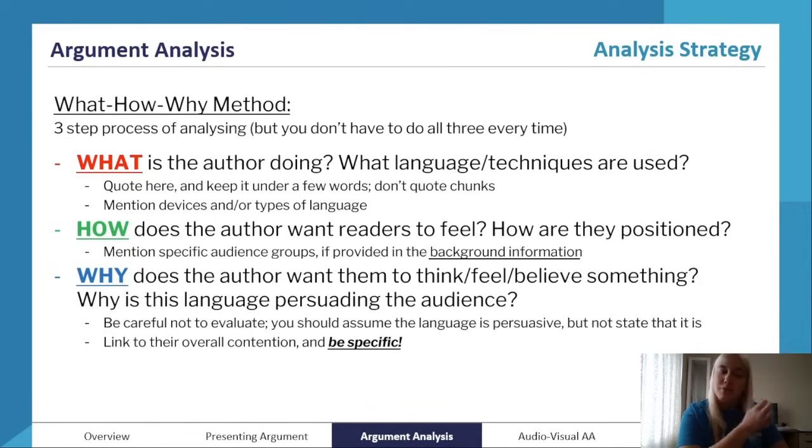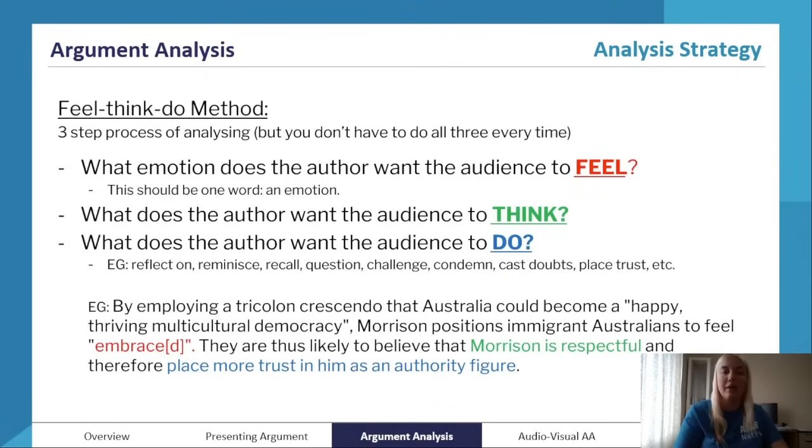And then the why step, which is where you would analyze why the author wants them to think or feel or believe something, and why this language is persuasive. How does it contribute to the contention, to the argument, to make it more convincing? Be very specific here as well. So, do that extended analysis maybe a couple of times per body paragraph where you complete all three. Otherwise, just pick what's more relevant for a PLT. Is it the intended effect or the why that is more relevant to analyze? And overall, you can aim for maybe four PLTs per body paragraph as a sufficient number to write about.